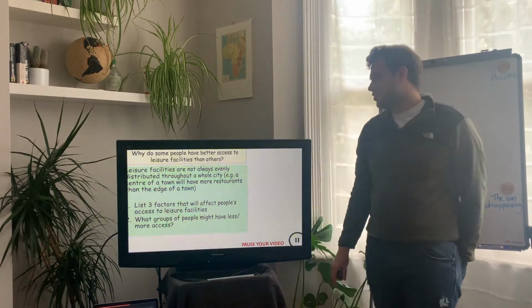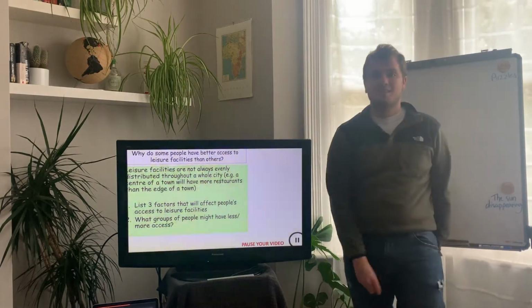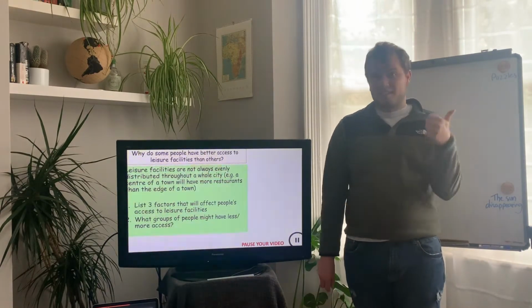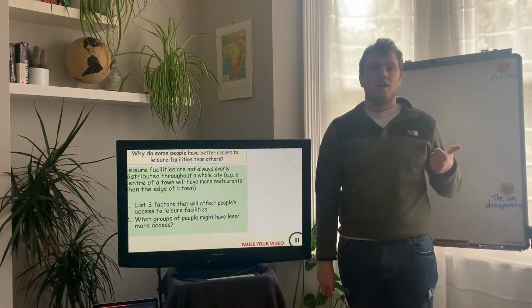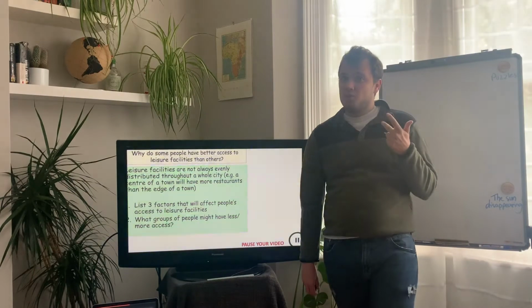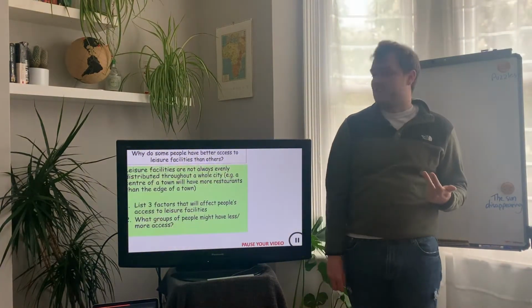So what I would like you to do is, first of all, I want you to write 3 factors that would affect people's access to leisure. So I've just given you one, that distance. So the distance you have to travel is a factor that affects people's access. So if you are closer, you're going to have better access. So what other 2 things might have an impact on how people are able to access leisure?